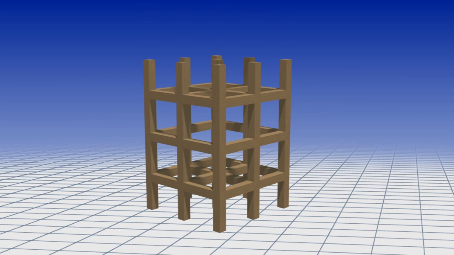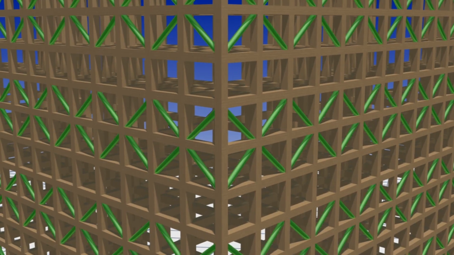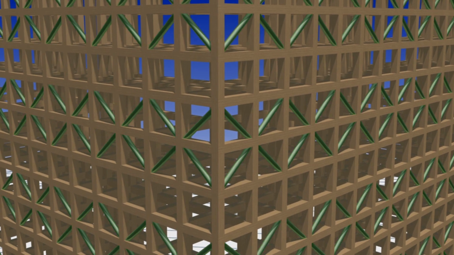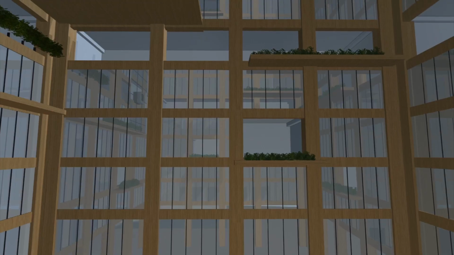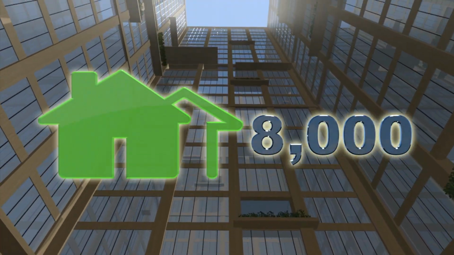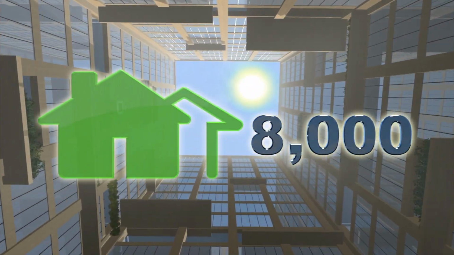This comprises a column and beam framework with steel braces inserted diagonally. This is meant to protect against deformation from forces such as wind and earthquakes. Sumitomo says the interior of the building will be made of pure wood and will contain 8,000 homes.